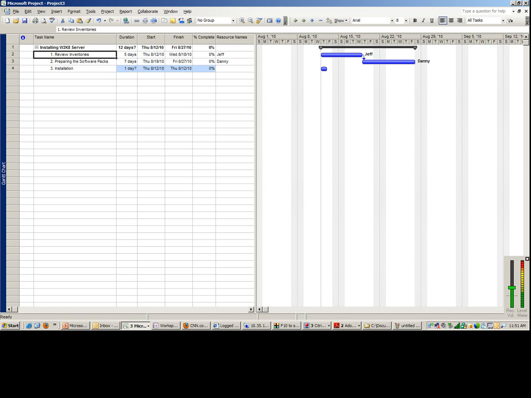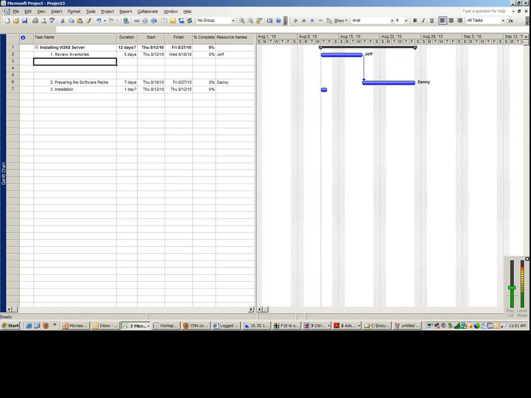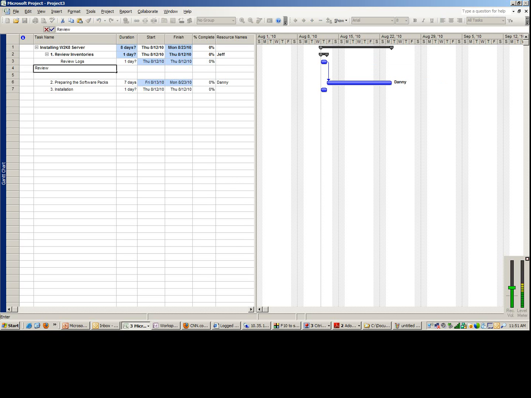So let's say under review inventories you have sub steps. Let's say you've got 3 sub steps here. So let me insert a row here by pressing my insert button, like so. 1, 2, 3. Under the review inventories I would say review logs. Review logs would be under review inventory, so I'm going to indent it like so. I'm also going to add review service packs, and I'm going to review compatibility.